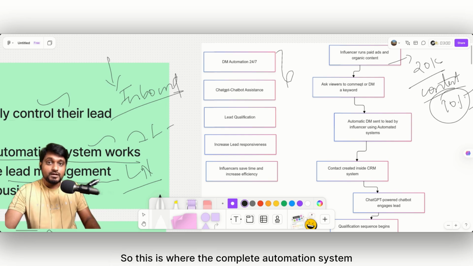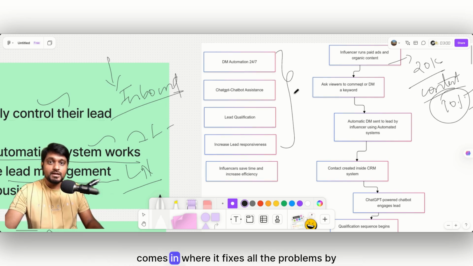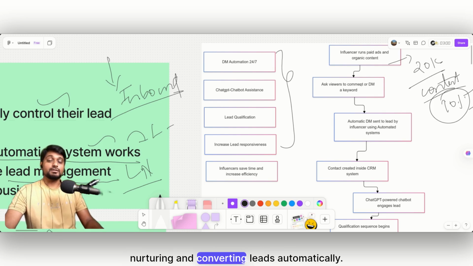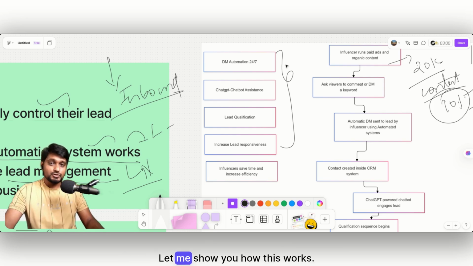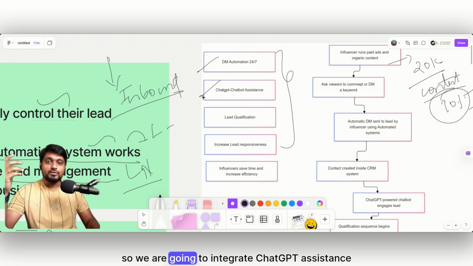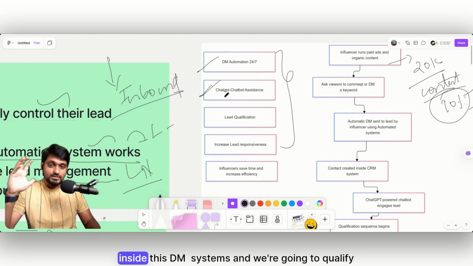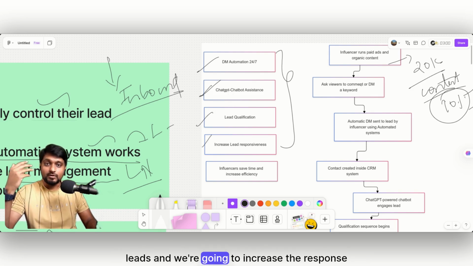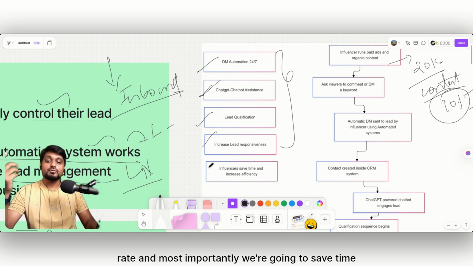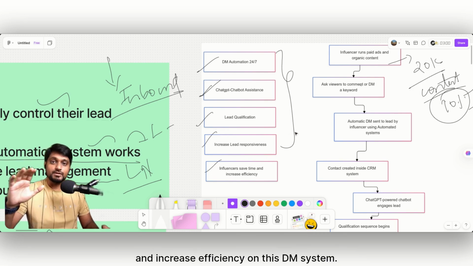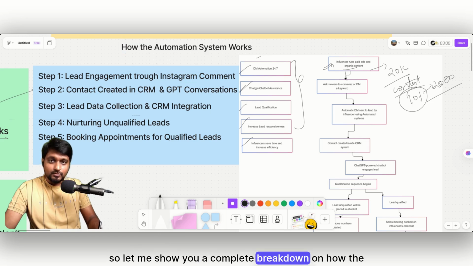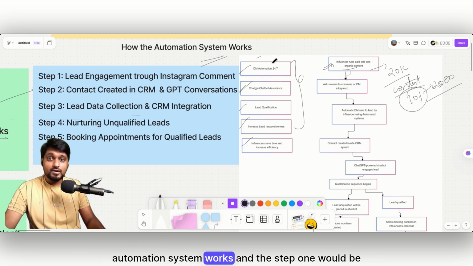So this is where the complete automation system comes in, where it fixes all the problems by qualifying, nurturing, and converting leads automatically. Let me show you how this works. We are going to integrate ChatGPT assistants inside this DM system, and we're going to qualify leads, increase the response rate, and most importantly, save time and increase efficiency on this DM system. So let me show you a complete breakdown of how the automation system works.